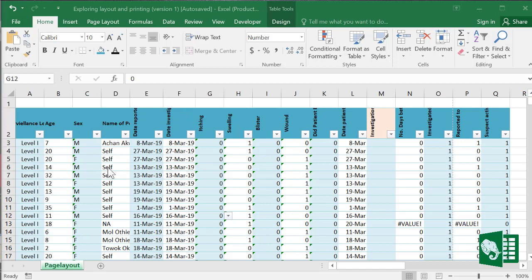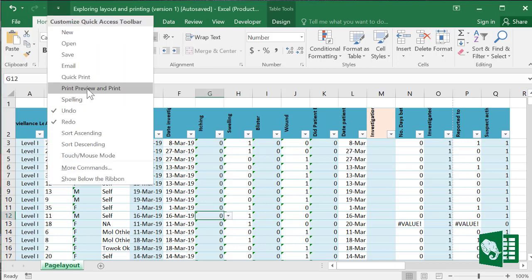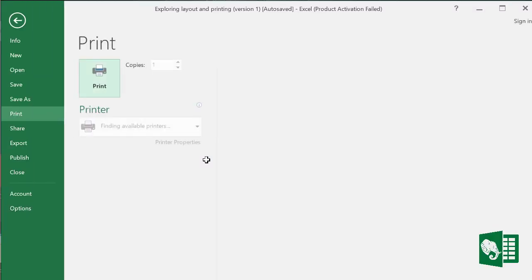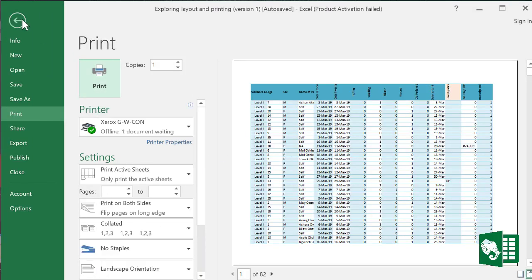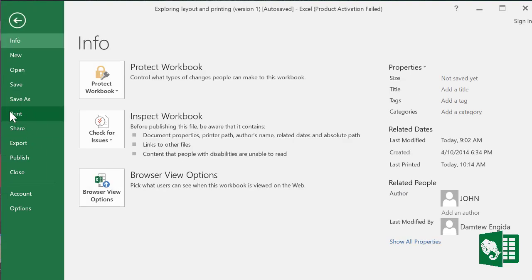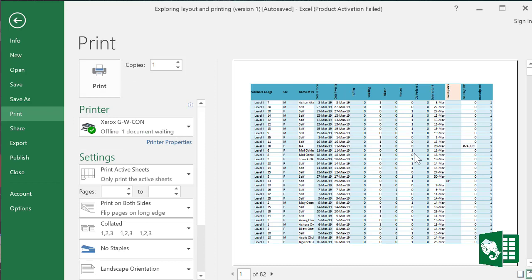Whenever we need to print a worksheet, it is better to get the print preview first. We can get the print preview from the Quick Access toolbar here, Print Preview and Print, or we can use a shortcut, Ctrl plus F2, or we can use the File and Print command here. You can see the preview here with other settings and controls.